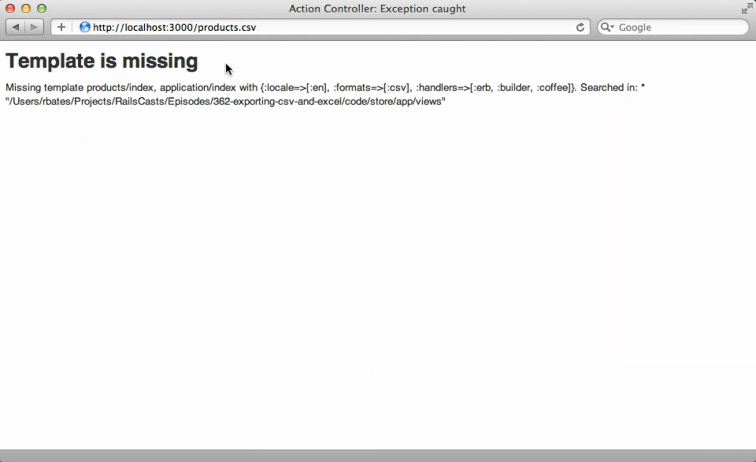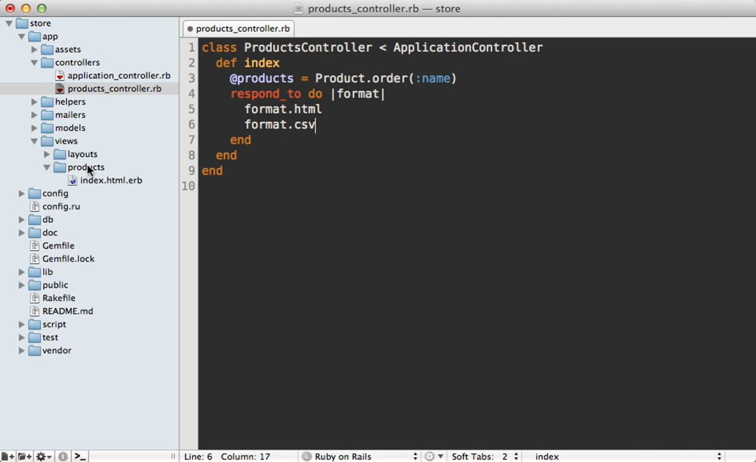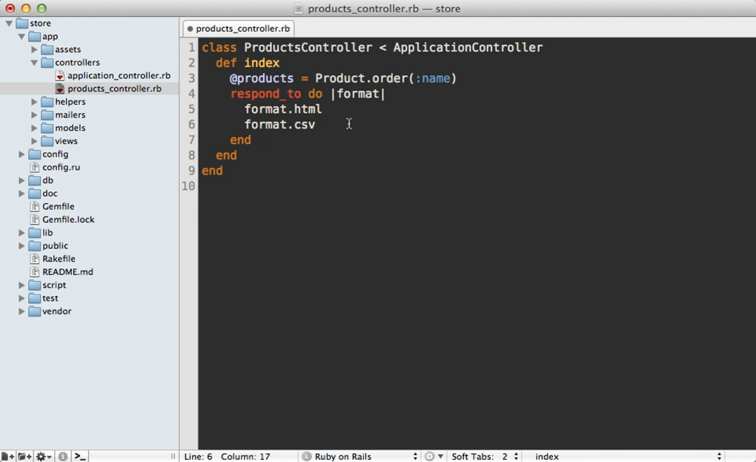Now currently this doesn't work because it doesn't respond to that format yet. That's easy enough to remedy by going to my products controller index action, which is the page that was being displayed, and then add a respond to block here to handle the HTML format and the CSV format. Now from here I have a couple of choices. One option is to generate a new view template for the specific format, or I could just keep it all within Ruby and render it inline here. I'm going to go with the latter option because I've tried both approaches and find this approach a little simpler.